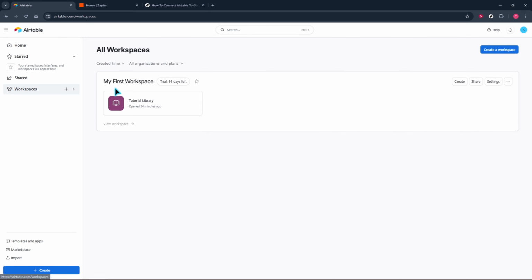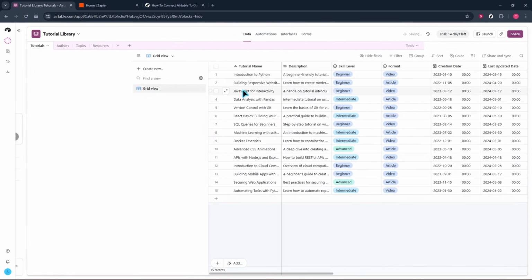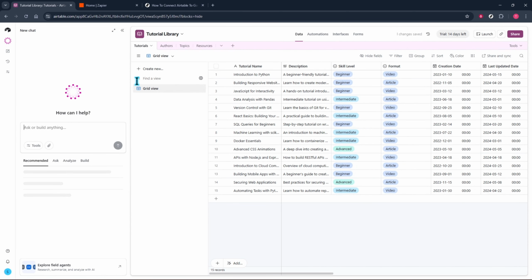Once you're in, open the workspace where you want this data to live. Think of the workspace as your project hub. Choose the one that matches the team or project you're working on so your imported table lands exactly where you need it. Next, look for the plus icon.